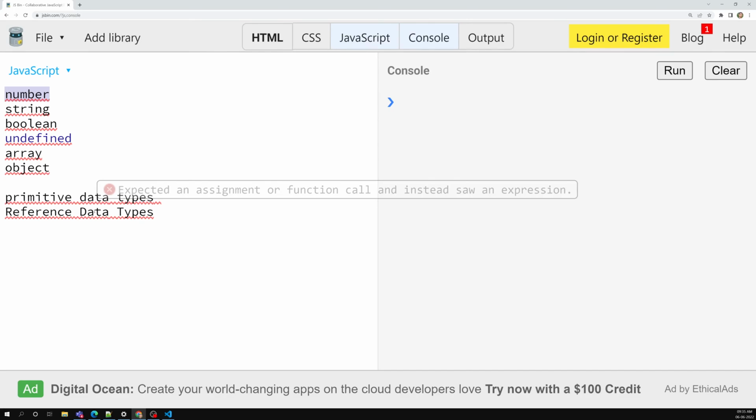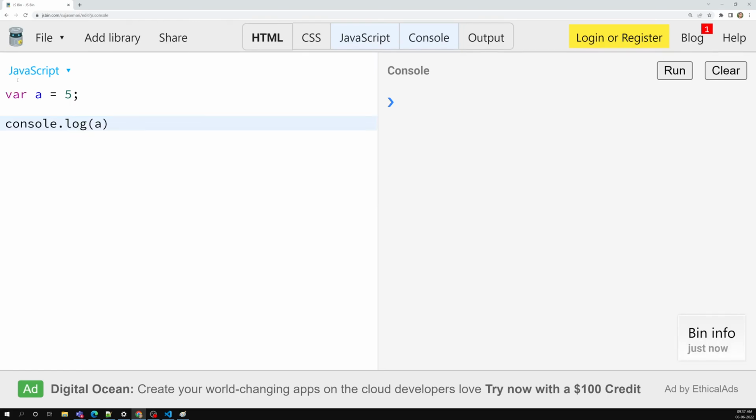Let's take it as something like a pencil or anything, so let's take it as primitive. Primitive data types means integers, numbers and all those things come under the primitive data types. Let's say how we can declare it: var a = 5. This is the primitive data type. Let's do console.log of a and run it. We are able to get 5 as an output.